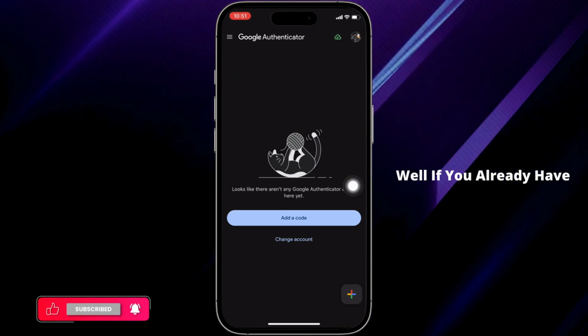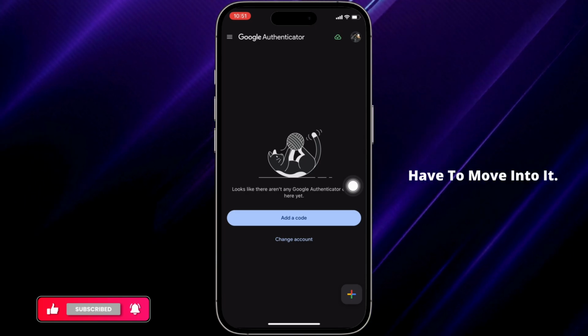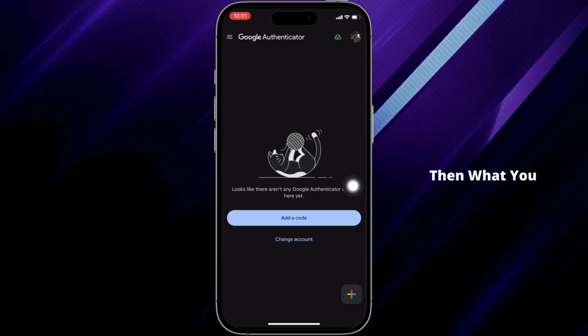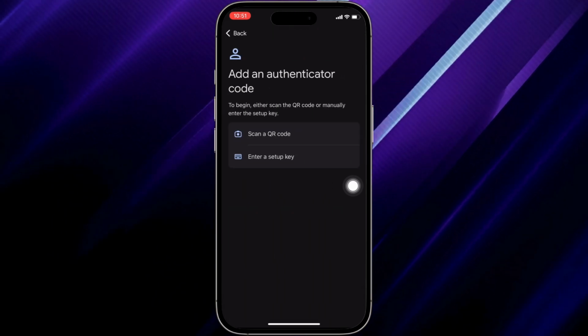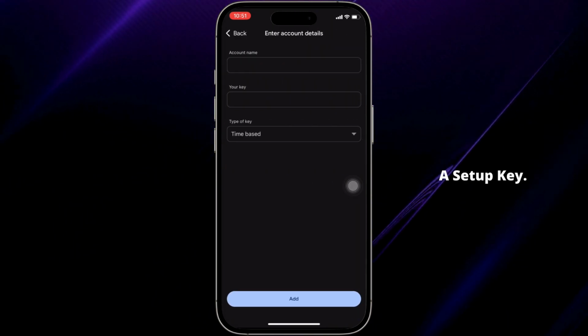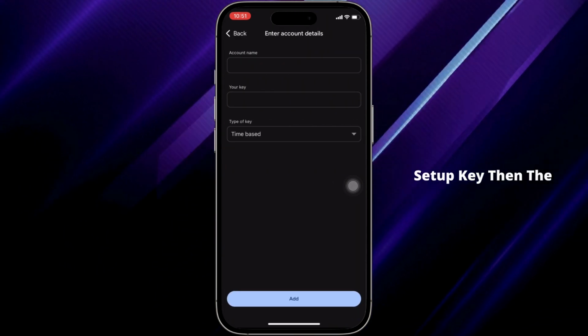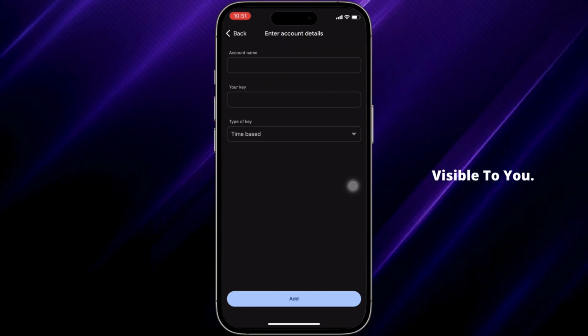Well, if you already have created the code, you have to move into it. But if you don't have it, then what you want to do is tap on your profile at the top right corner of the screen and then click on Enter a setup key. If you already have a setup key, then the account name will be visible to you.